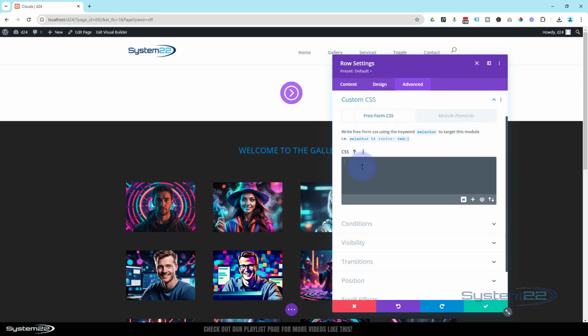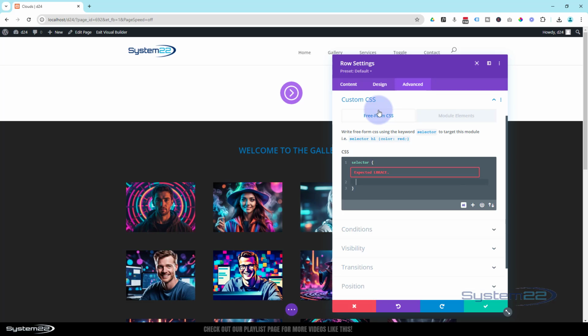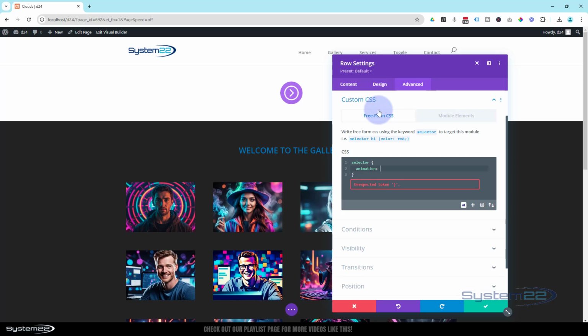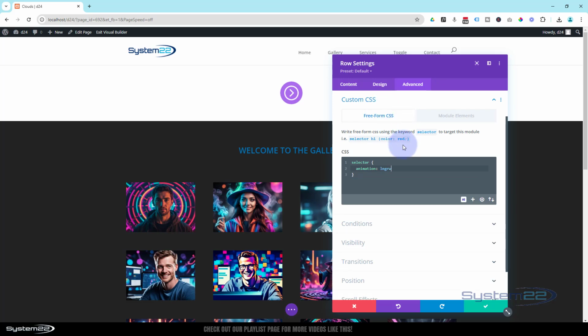In the Freeform CSS tab, I'm going to put my cursor in now. I'm going to say Selector. So it's selecting this row. Let's open and close some curly brackets. And I want it to run an animation. So I've got to say animation, colon. Then we'll give the animation a name. I've got a shorthand for long row, lngrw. You can make yours what you want. It wants to be unique though.